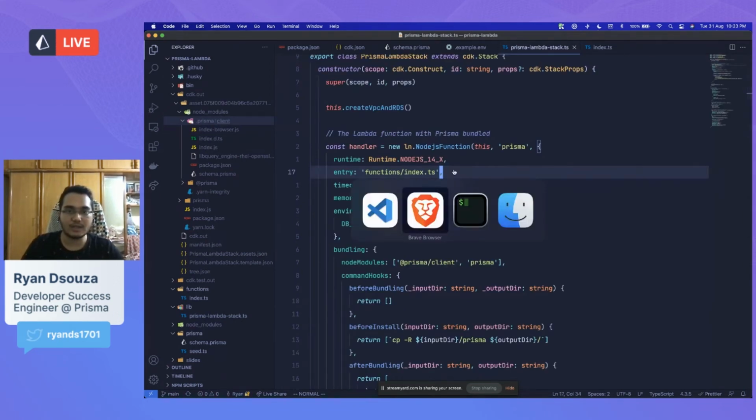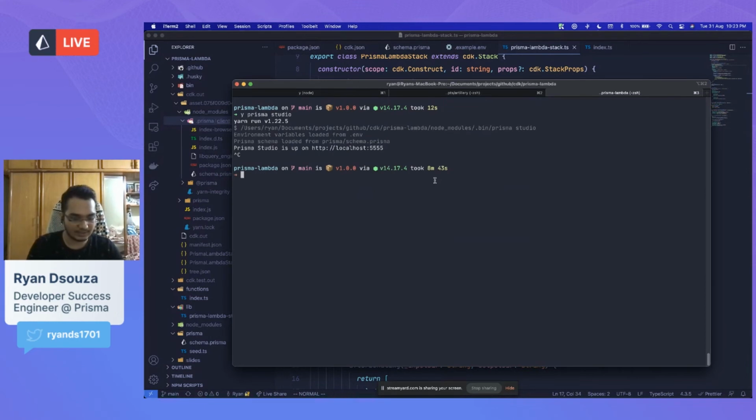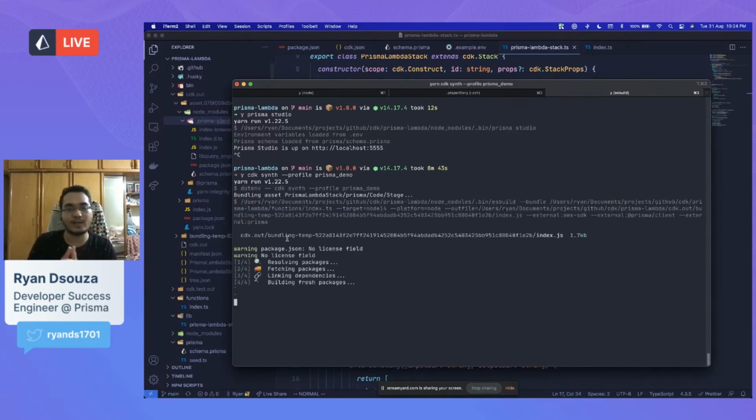Now let's check the output of yarn cdk synth. This is the command. I am performing a cdk synth, and this is the profile that I'm using. If you are familiar with the AWS CLI, we have to set a specific profile with our access and secret key so that we have permissions to deploy the stack. So I will set a profile, and my profile is prisma demo. This performs a cdk synth, and I'm using .env to pass the environment variables, so this will be passed to our Lambda function.